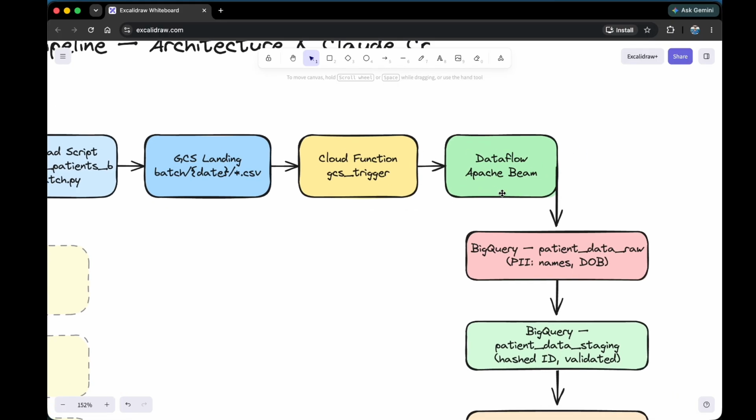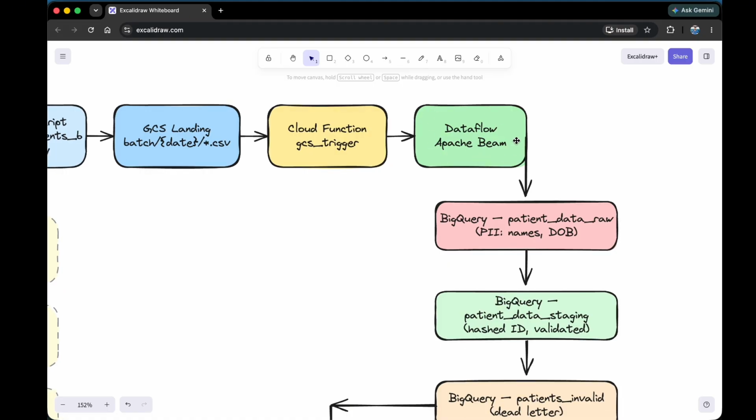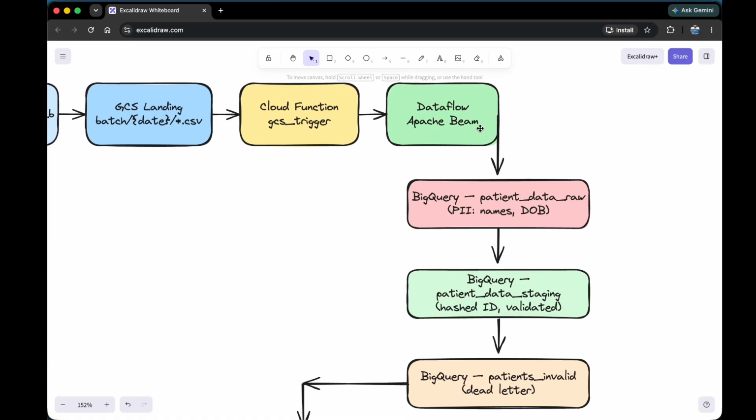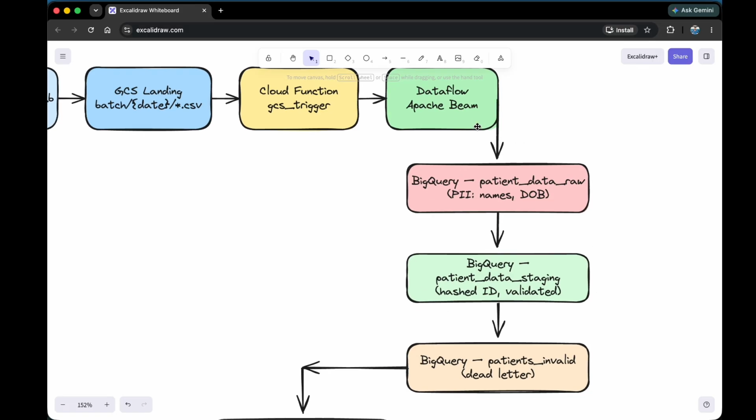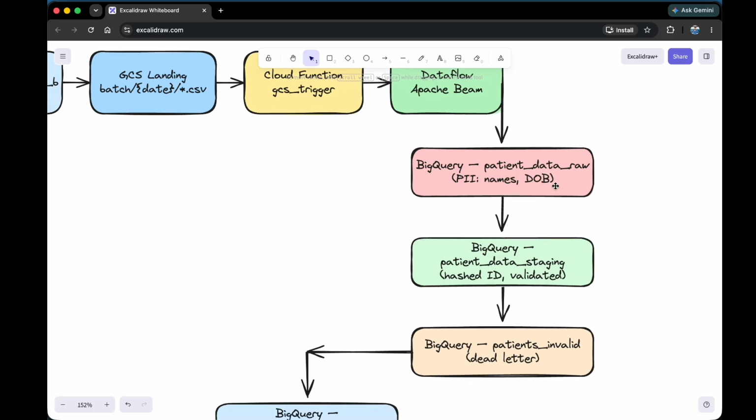Once the Dataflow pipeline has triggered, internally it does some transformation. We don't want to deep dive into these transformations in this video. Once the Dataflow pipeline has completed its job, at the end it stores the data into BigQuery. I just explained it in detail. If you see here, in BigQuery the table is the patient data raw table. Here we usually store the patient details like patient names and date of birth and everything.